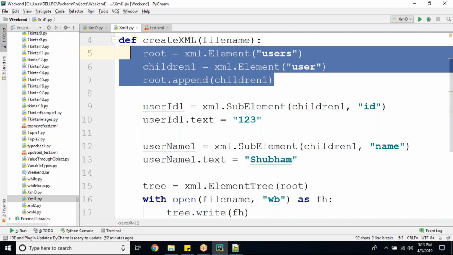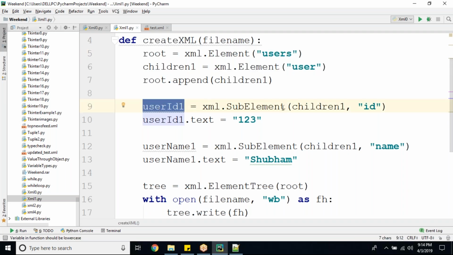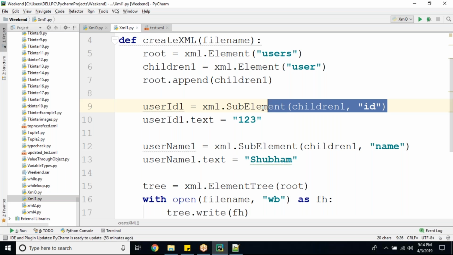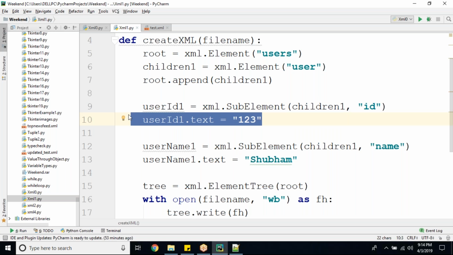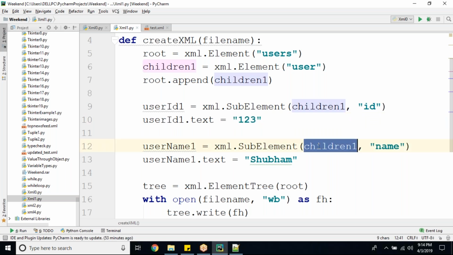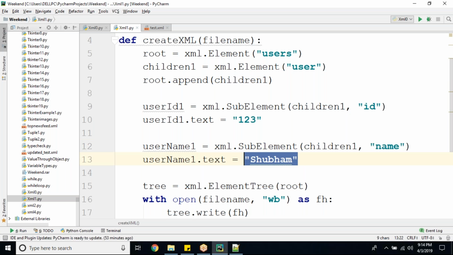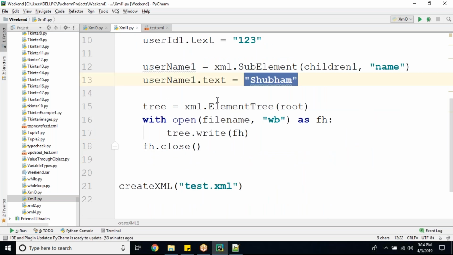Next, user ID XML dot sub element children. That means under user I'm creating one child. That is ID. For that text I'm storing 123. So that's the attribute, right? Not attribute. This is a tag. For that the value is 123. And one more tag I am creating, name, which is holding the value Shubham. Next, the complete data, whatever is available under root, I am writing into the file in binary fashion.